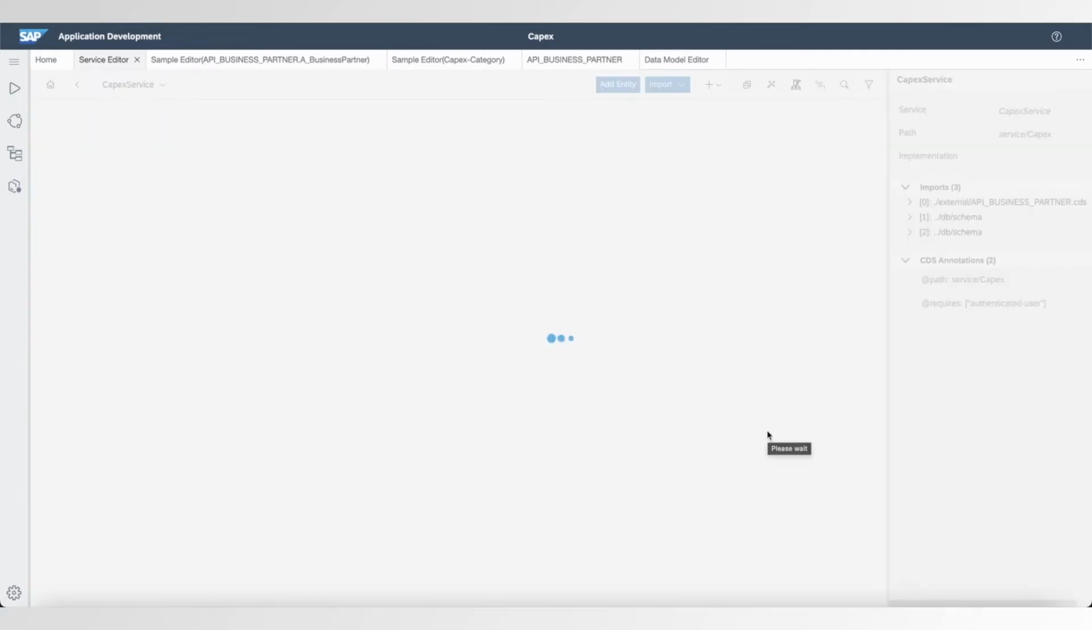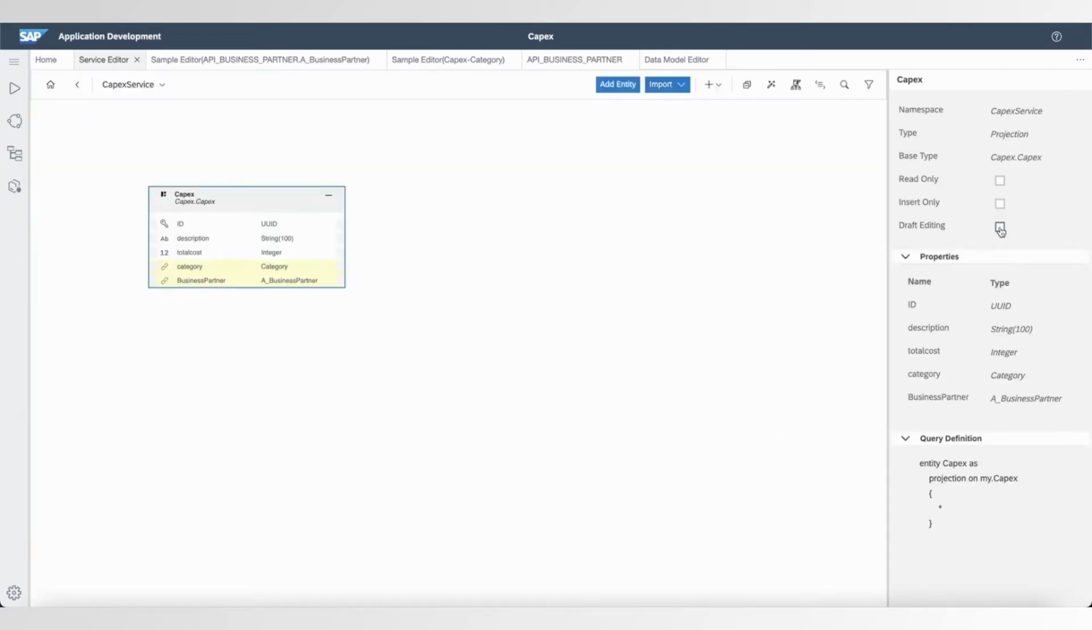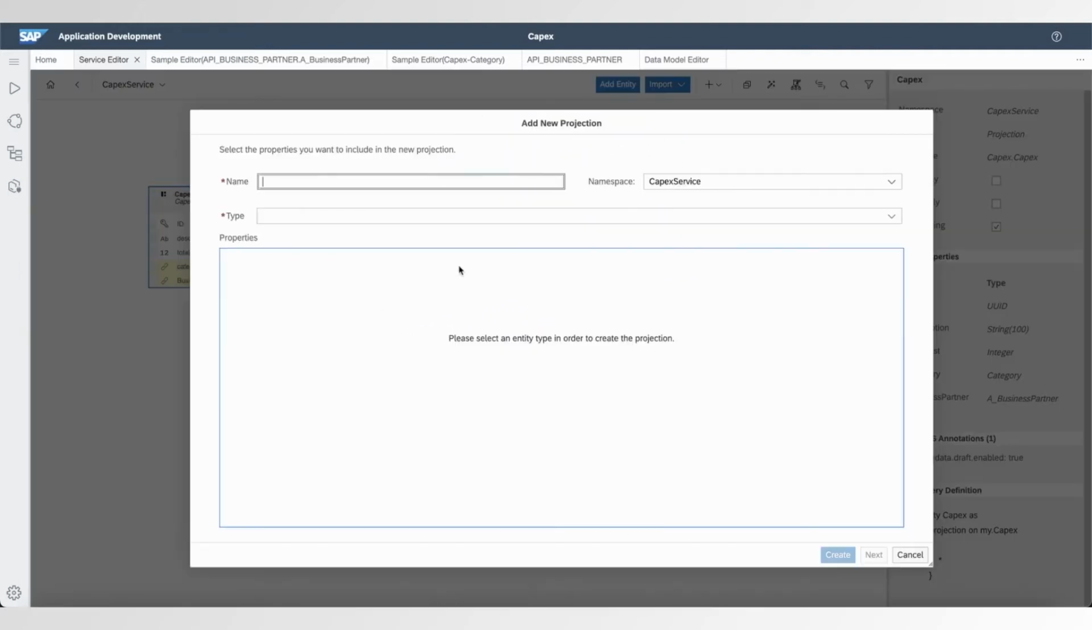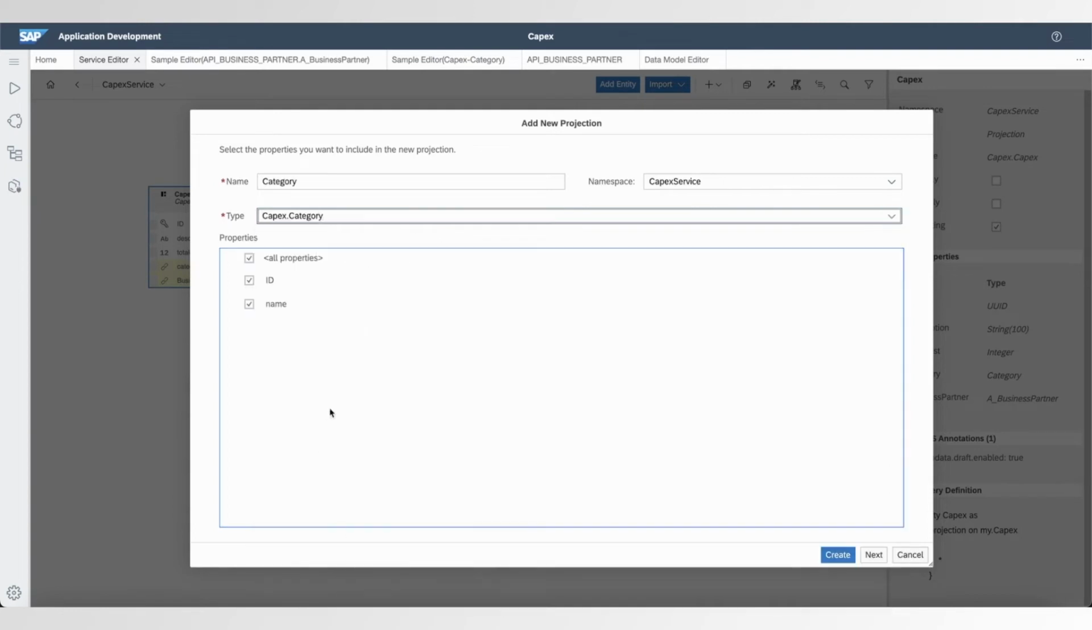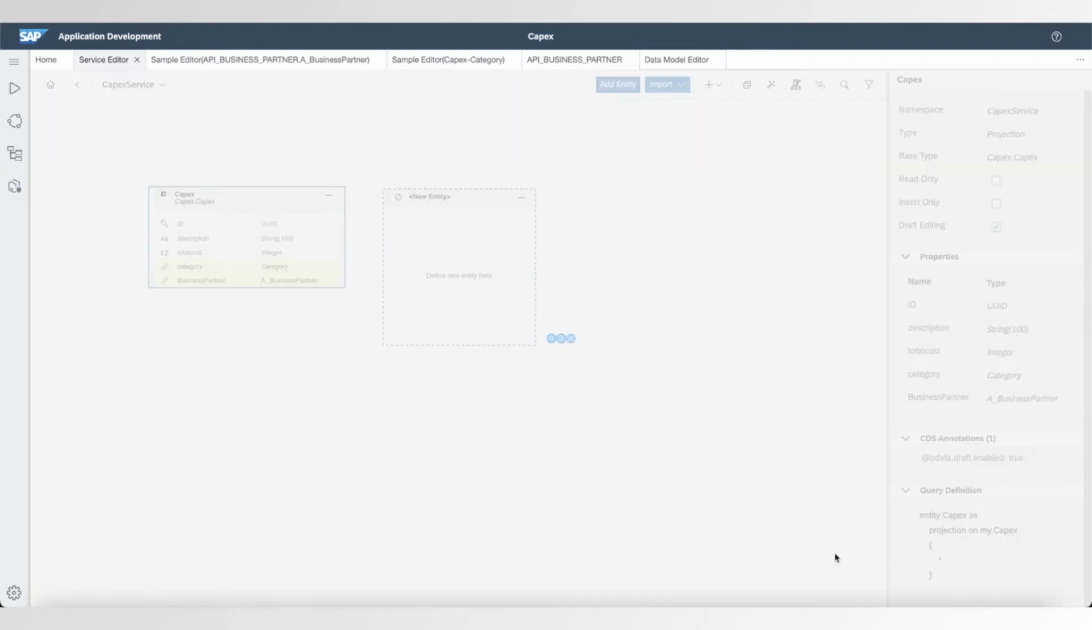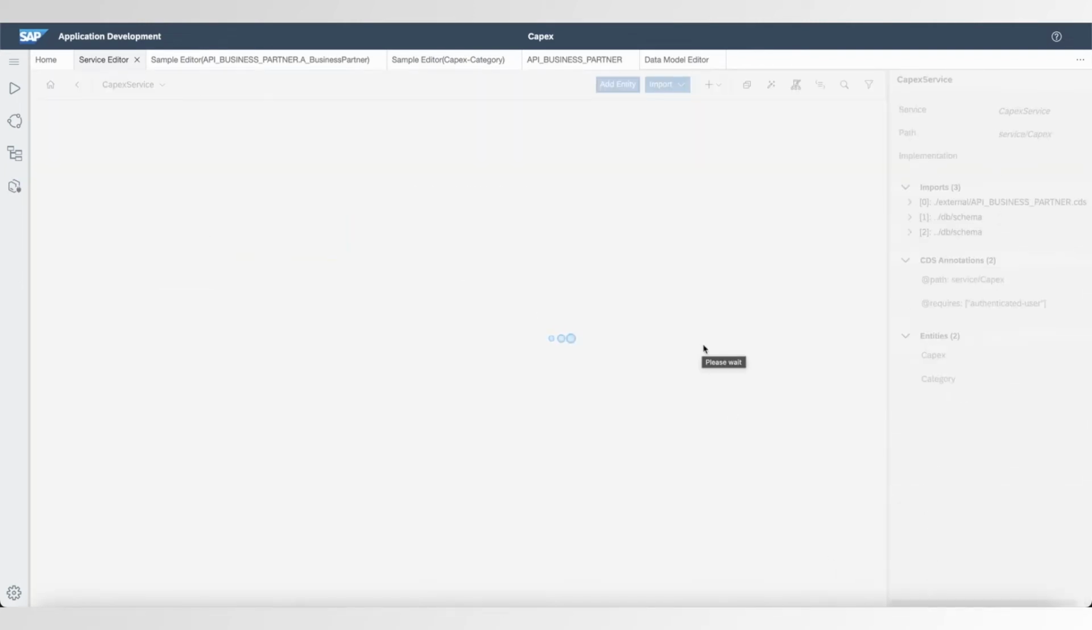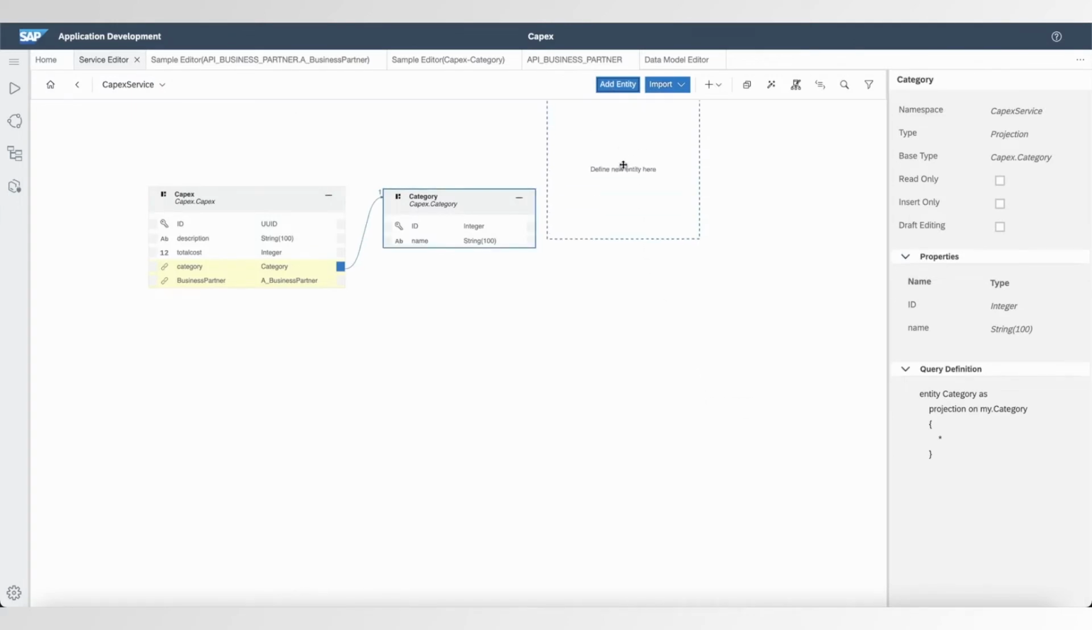We make this service entity draft enabled, meaning that users can save data in an unfinished form without other users seeing the result before the form entry is completely finished. Then we add another entity, which is of course our category. Also the category we take over as is. Last but not least, we will add the business partner.